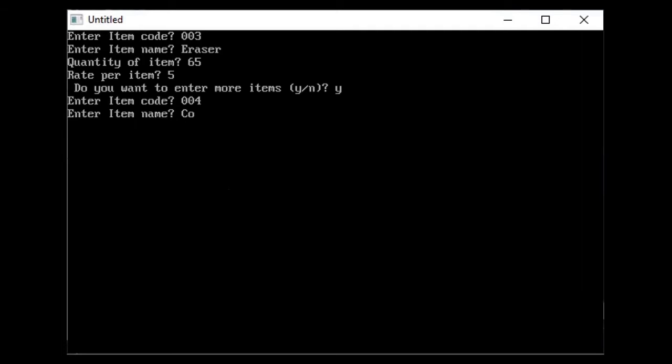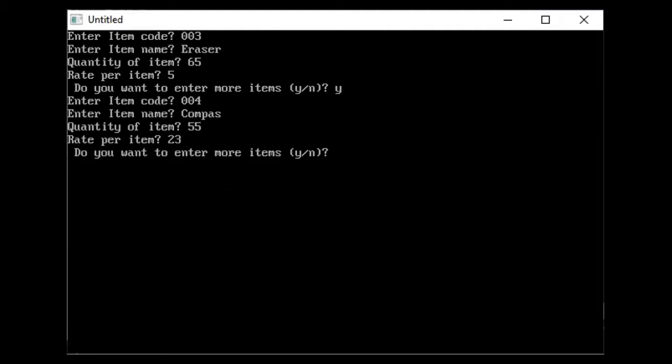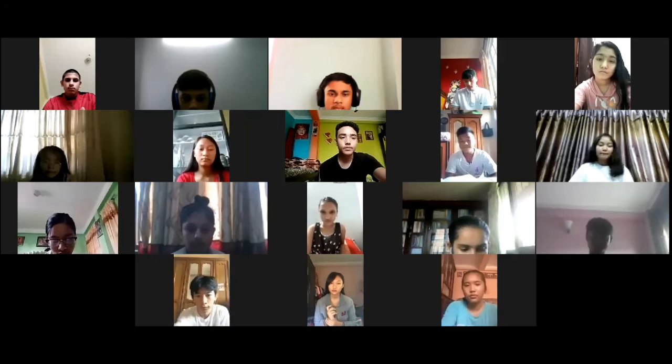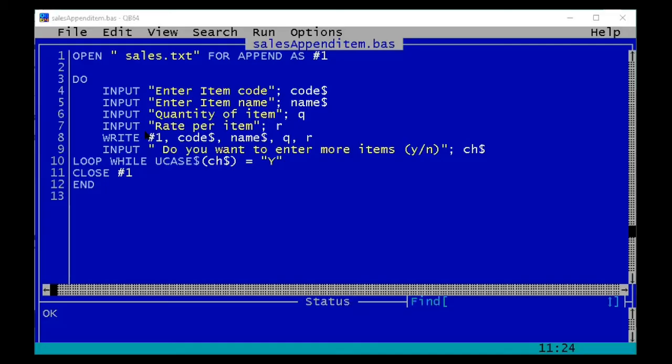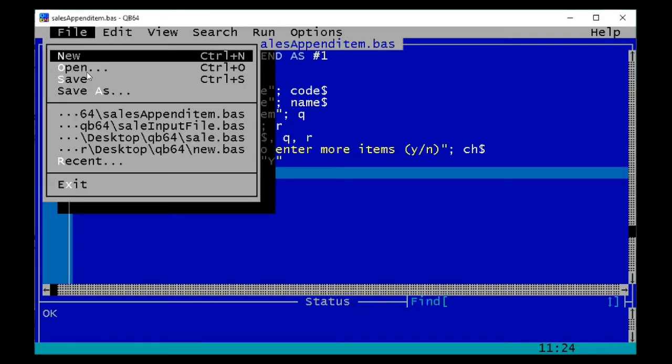Name of item: compass. Quantity, say 5. Rate per item, say 23, whatever. 23, that's fine. All right, so we inserted additional 2 more values, right? So let's see if they are available or not.